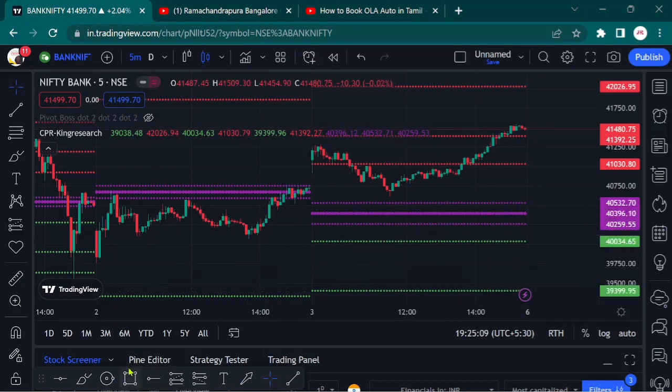Simple. You can go here and use this small tool, horizontal ray. Click here and bring it here. You see, this is the previous day high level. Previous day the candles started from here. It is touching the CPR, coming back again, coming here, and finally it is closing in the CPR. This point is the highest level of the previous day where we are going to mark the line.